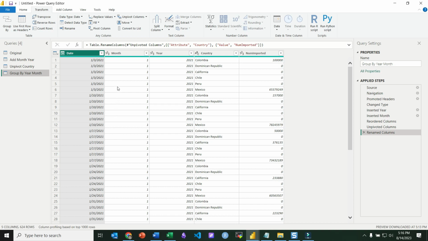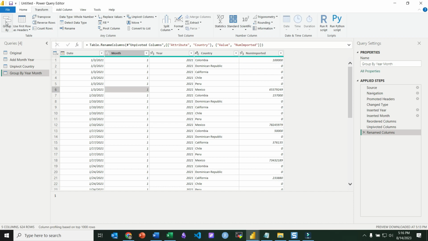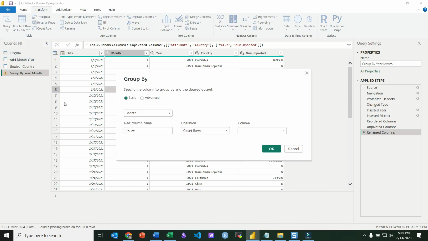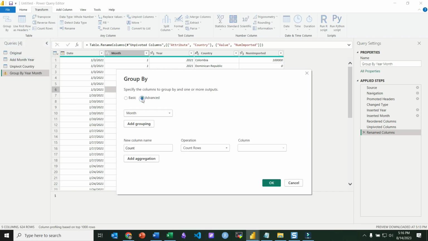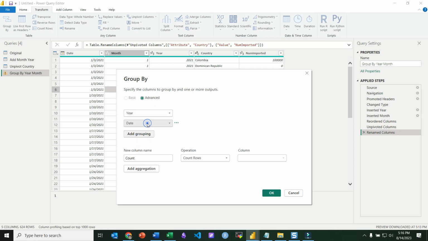And I'll show you how we're going to do that. We're going to go Group By on the Transform ribbon. I'm going to click Advanced because I'm going to group by two variables. I need to group by year, then I need to group by month. It doesn't matter what order it is. And when I group these columns, I'm going to go from having many rows to fewer rows.